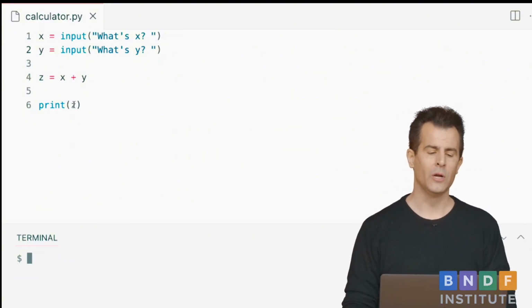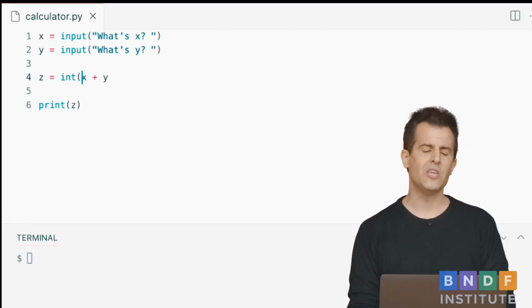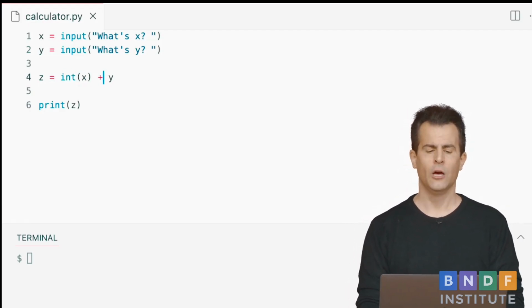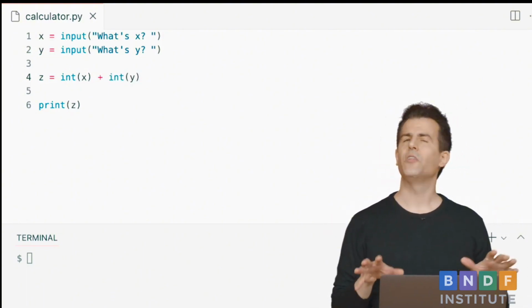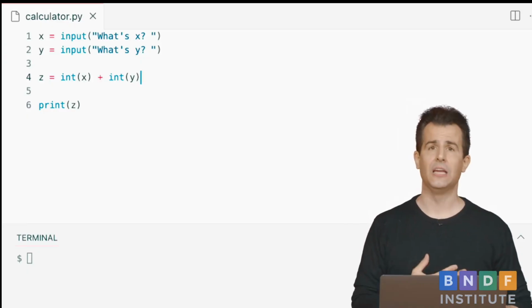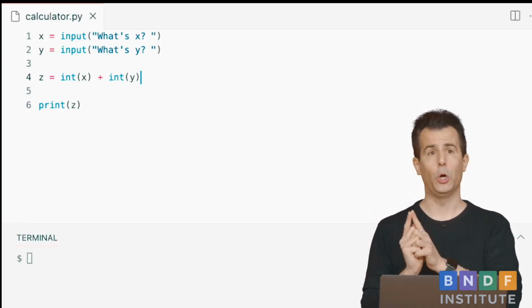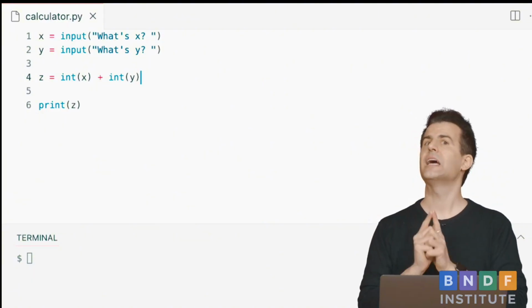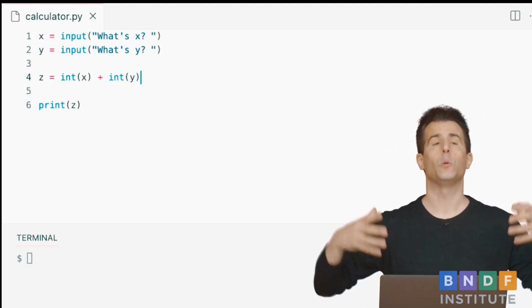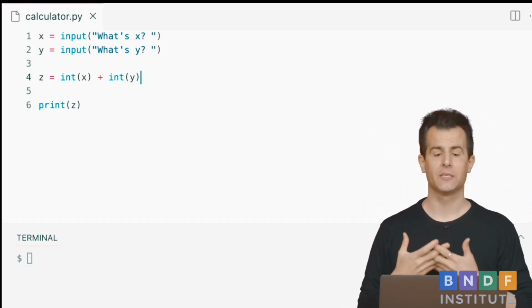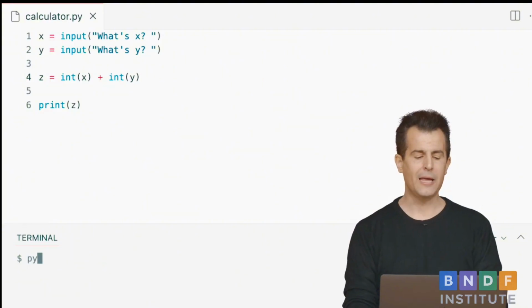Let me go back into my code and let me change x before adding it to y to be whatever the integer version of x is, plus whatever the integer version of y is. So it turns out that int is not only a type of data in Python, it's also a function. And it's a function that if you pass in an input, like a string, so long as that string looks like a number, like 1 or like 2, it will convert it to an actual number that you can perform mathematics on instead.